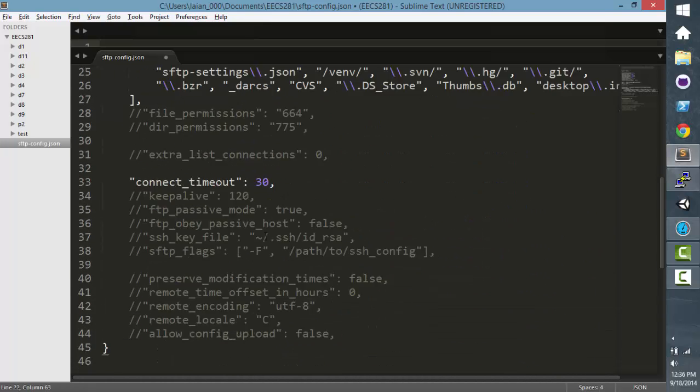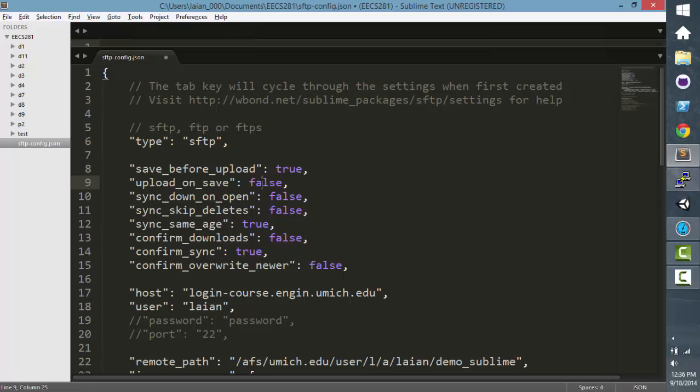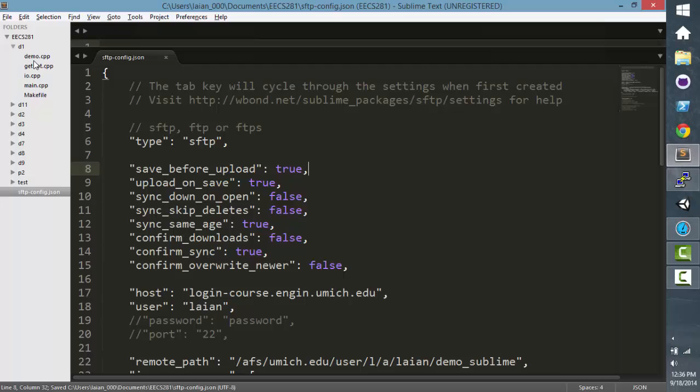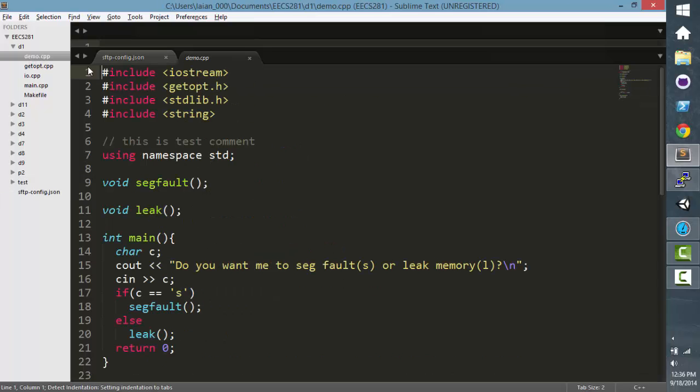The last thing we're going to do is change upload on save to be true. I find this to be helpful. What this means is that whenever I save a file inside this folder, it will automatically upload that file to the remote server. Assuming that every single thing has been set up correctly, if I save any file inside of this eecs281 folder on my desktop, it will tunnel this file over to the Kane servers, and you can see a copy of that there.